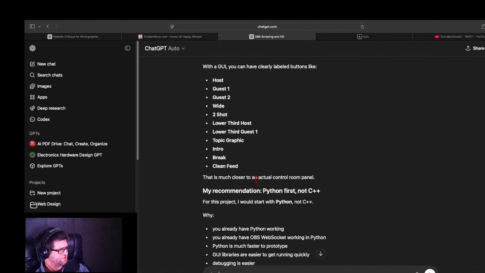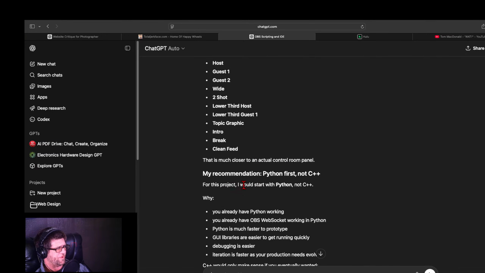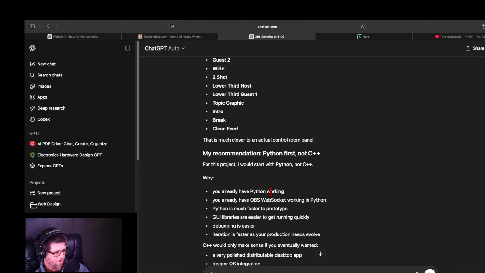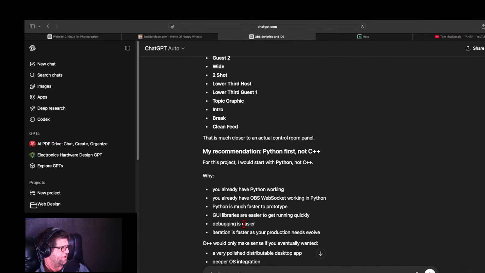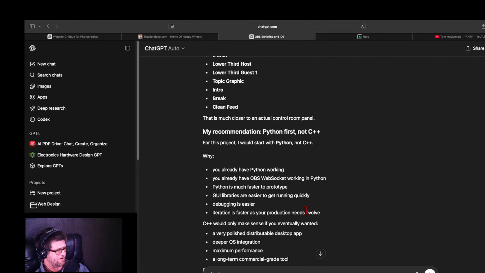My recommendation, Python first, not C++. For this project, I would start with Python, not C++. Why? You already have Python working. You already have an OBS WebSocket working in Python. Python is much faster to prototype. GUI libraries are easy to get running quickly. Debugging is easier. Iteration is faster.